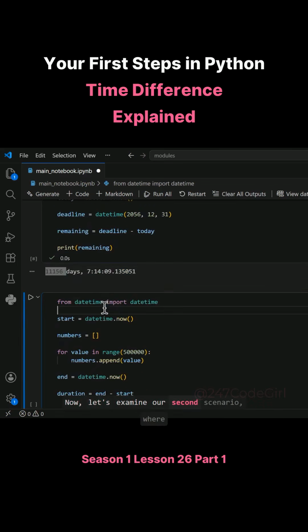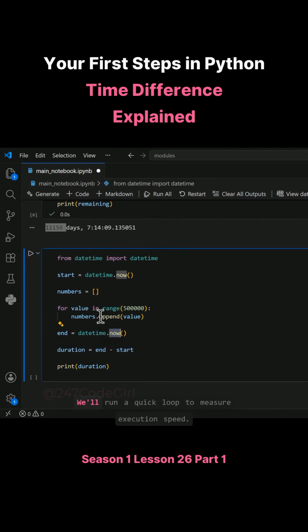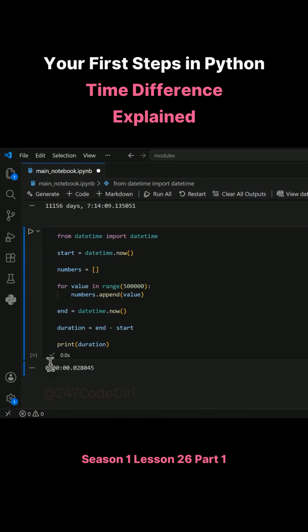Now, let's examine our second scenario, where we benchmark a program's start and end times. We'll run a quick loop to measure execution speed. And here's the precise duration. Notice that this output omits the days segment entirely, displaying only hours, minutes, seconds, and microseconds.